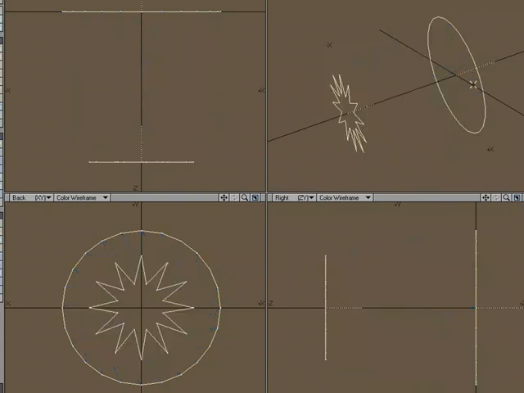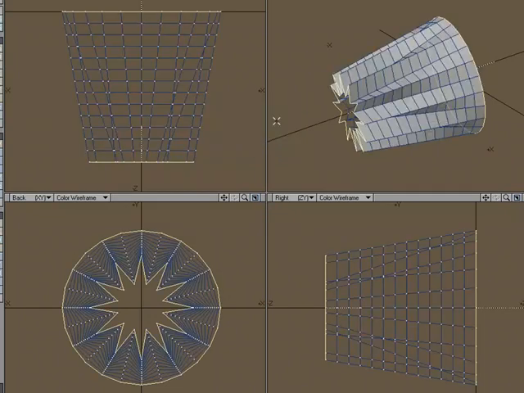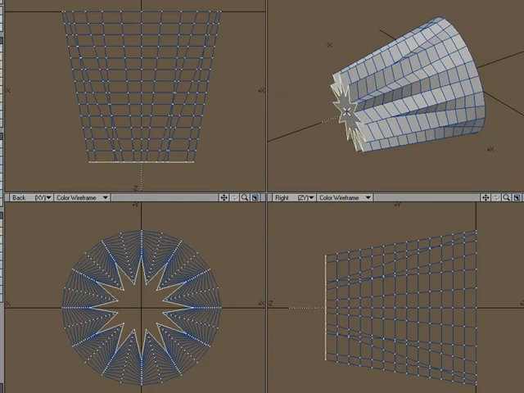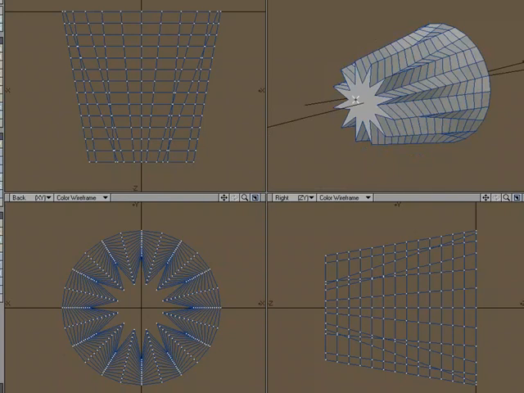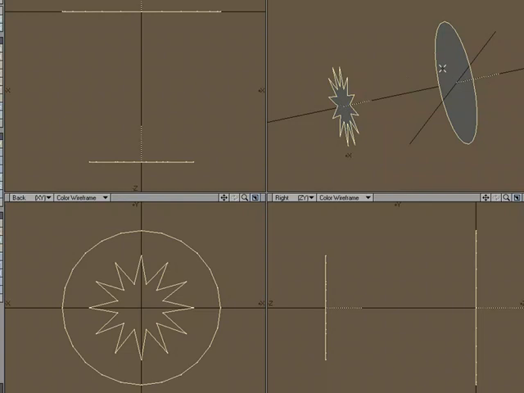So my preference is to use the Morph Polygons tool and set the number of segments. Let's do 12 and click OK. So now there's 12 steps. It takes 12 segments to get from one shape to the other. And I'm going to flip this polygon. Although at the very end you have to flip this polygon, if you want this operation to work, you do need both polygons facing in the same direction. So the thing to remember is it has to have the same number of points.